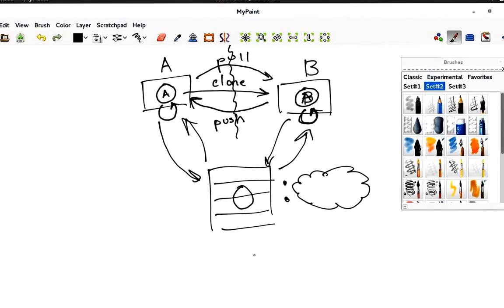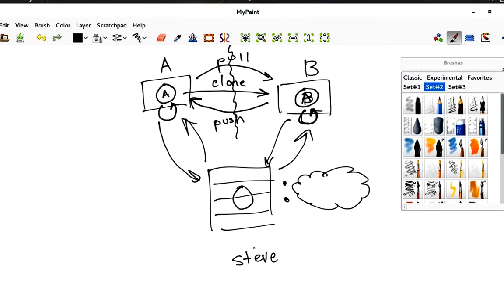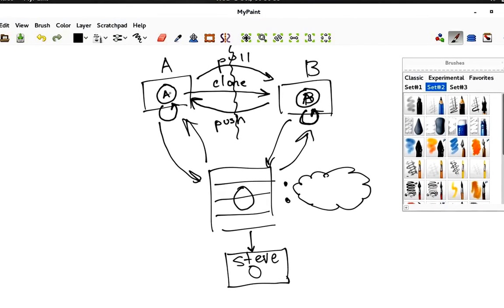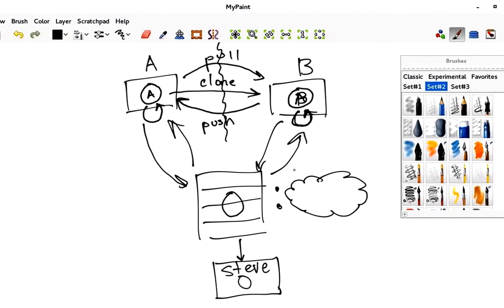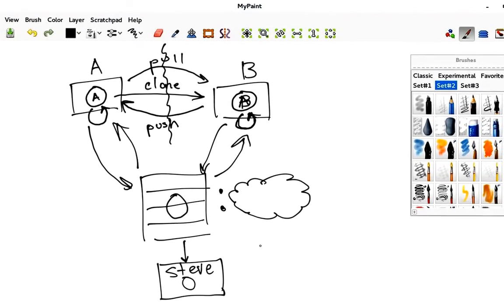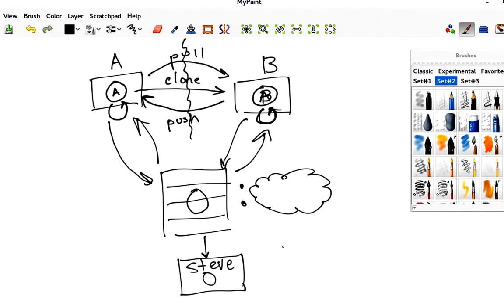So let's say Steve wanted to check out the code for this project. He can just clone that repository to his local computer, and he'll have a copy of the project. But he did not have to access A's repository or B's repository, and he can't even see them, so he doesn't need to know that they exist. And that is basically the purpose of GitHub. So, that is the difference between Git and Subversion.